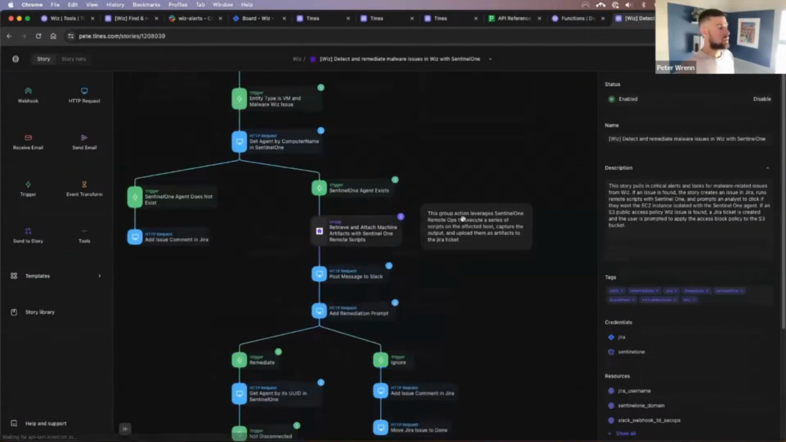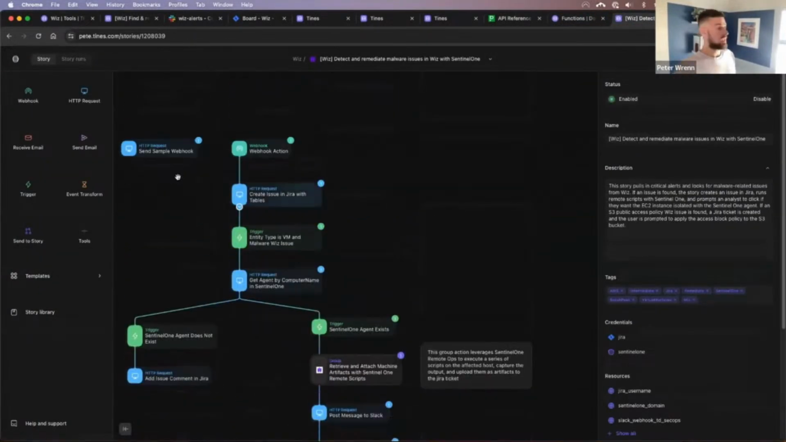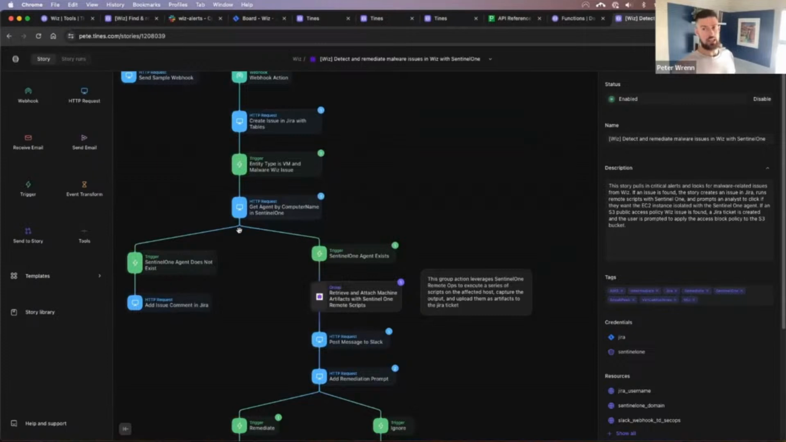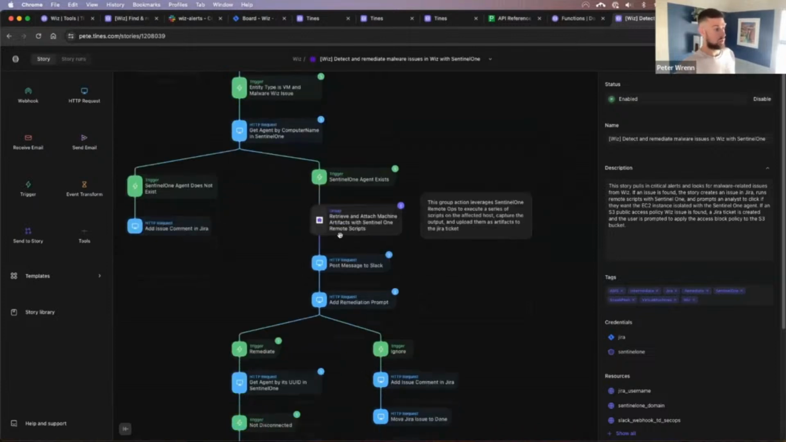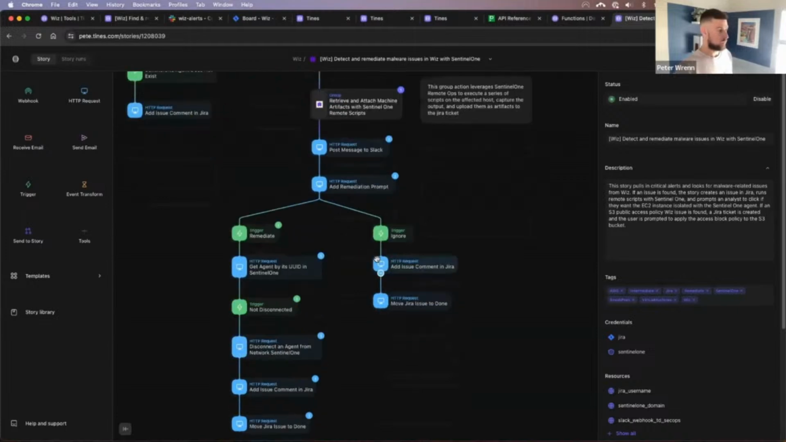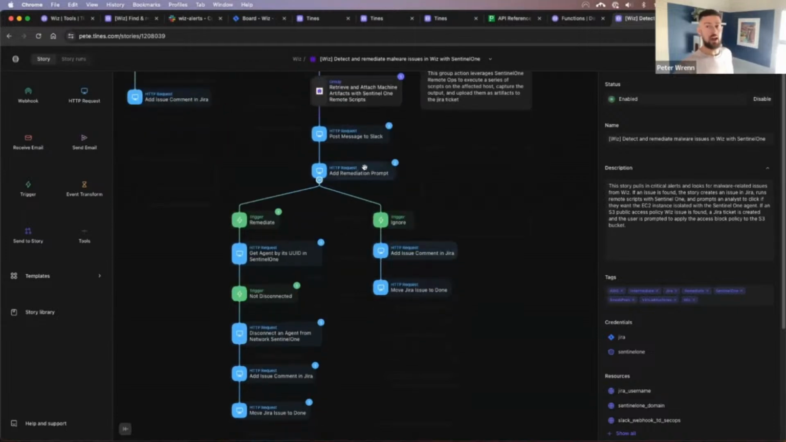So just to recap, we took in a malware alert from Wiz. We were able to determine that it was related to a virtual machine and then correlate it with the responding machine in SentinelOne. We enriched the script with the results of some SentinelOne remote scripts. We alerted the analyst channel again with Slack. And once again, within the Jira issue, we allow that analyst to see all of the proper context they need to quickly make a decision and use our prompts functionality to go ahead and execute on that decision making.